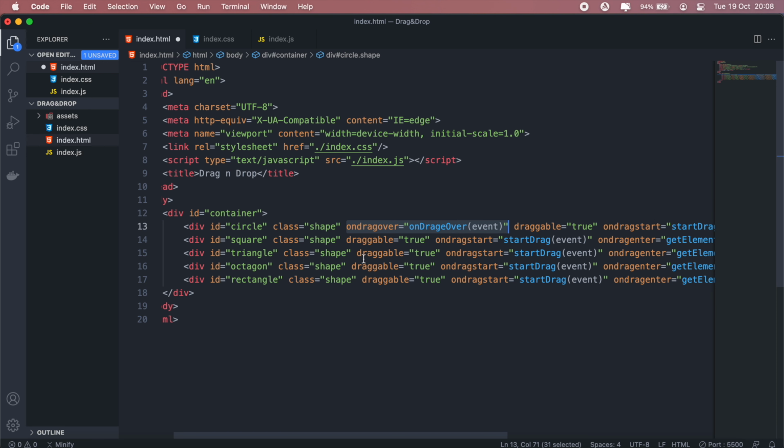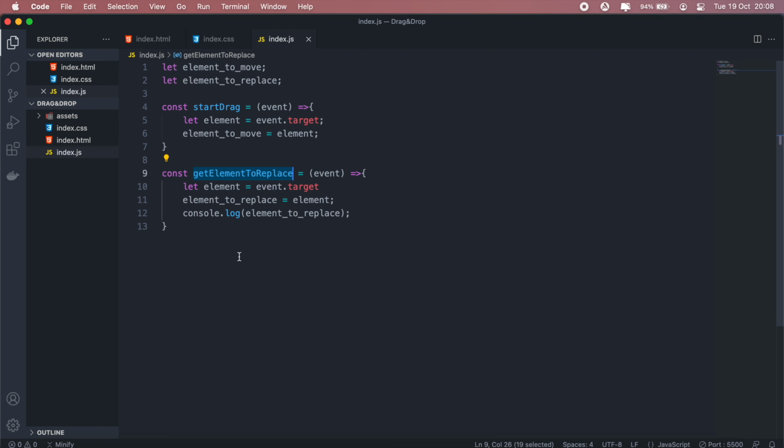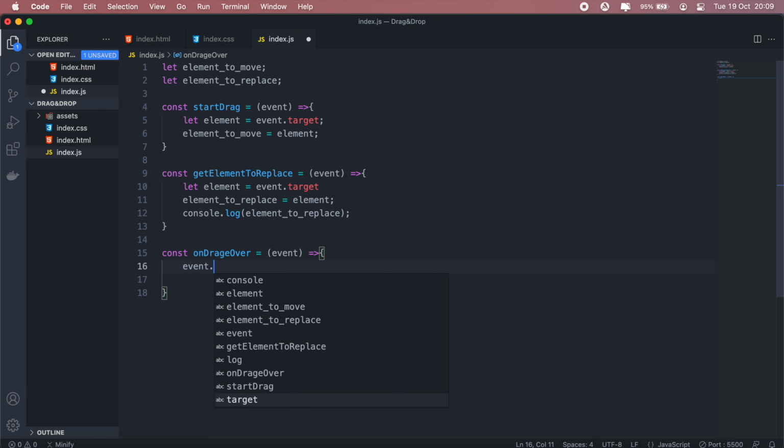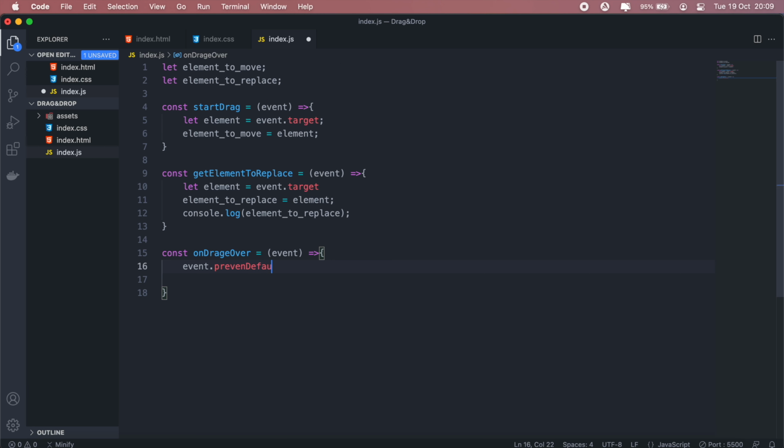Then I'll just copy this and add it to each element here. So let me just put it there. I'll share the code for this on GitHub and add it in the description as well. So I'll just get my element. Oh, sorry, the only thing we need here is a preventDefault. And that's all we need there.